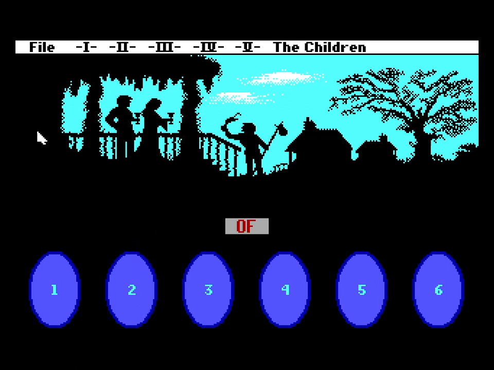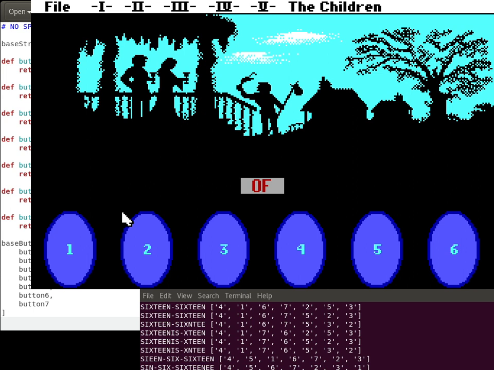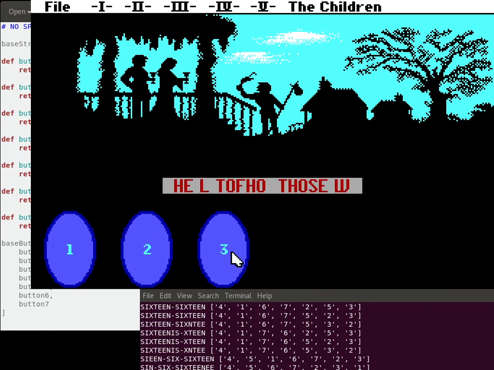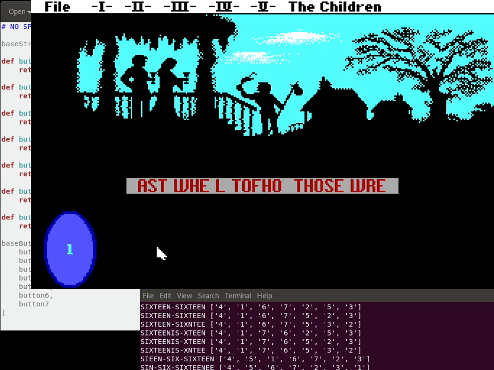So let me switch out to solving scene collection. To start with, you won't be able to see this because it's in the background, but I'm putting OF into my base string, the starting point of our program. So I'm going to click through. Oh, interesting. We're already seeing some words coming out here.